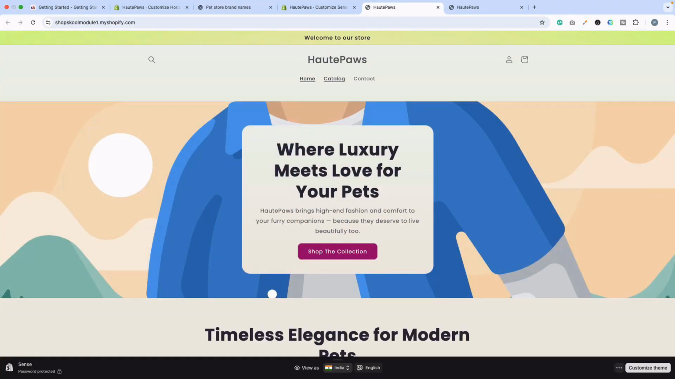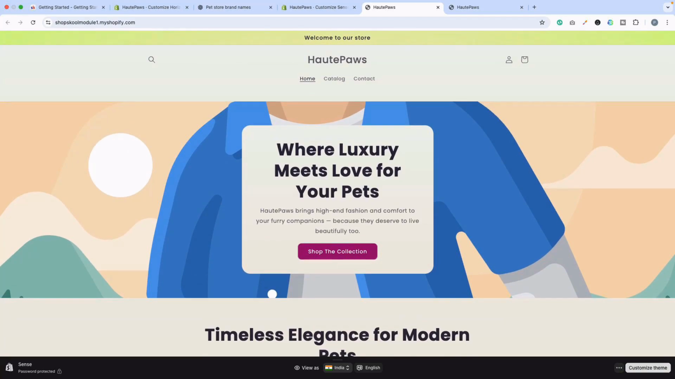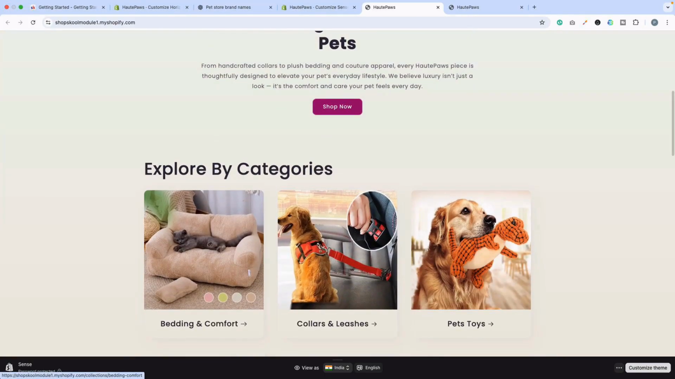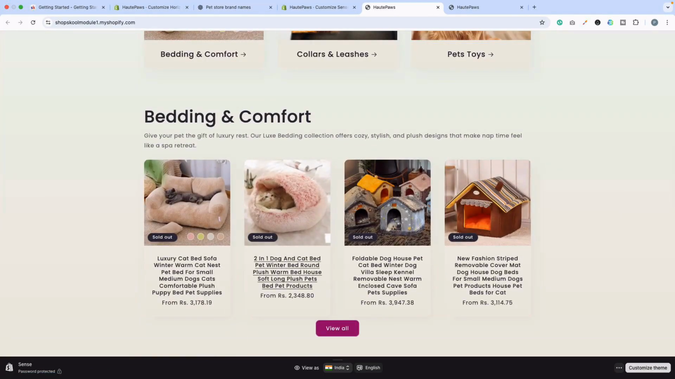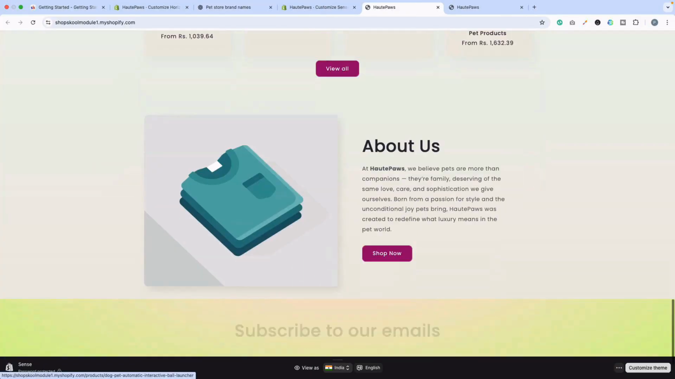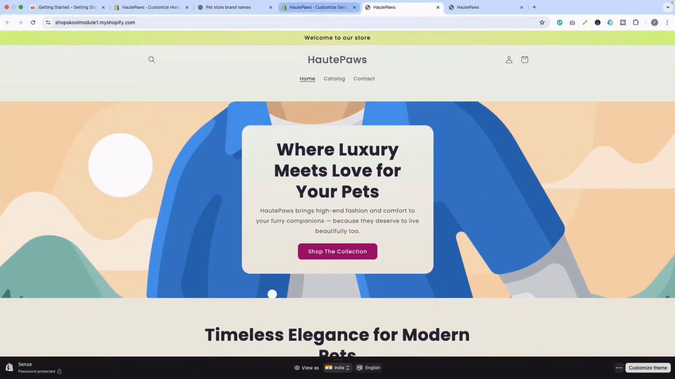Here we'll set the menu and stuff as well. We are just talking on the structure. So we got the slider over here. We'll need to put an image over here. Then we got the text, a little text about us. Then explore by categories, and then bedding and comfort. And then we got collar and laces. Then pet toys, and then about us. Then subscribe to newsletter. Awesome.